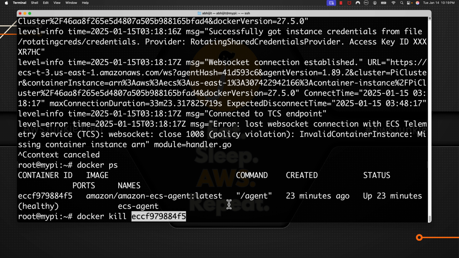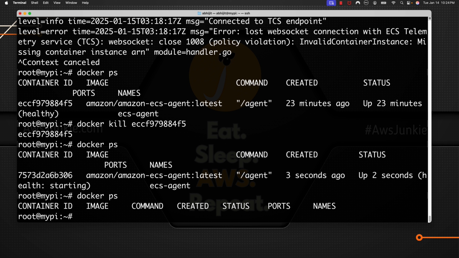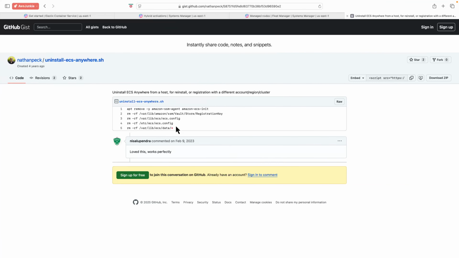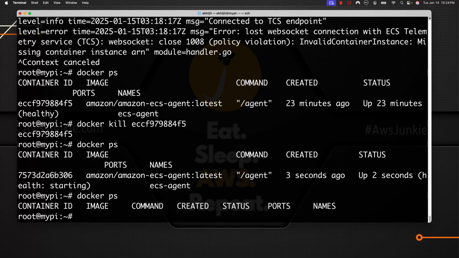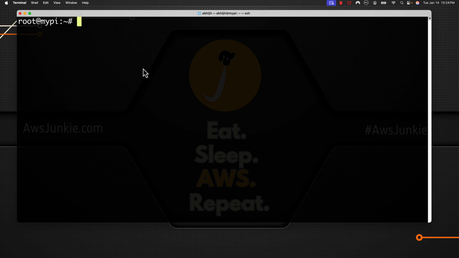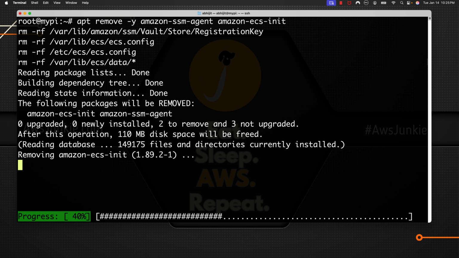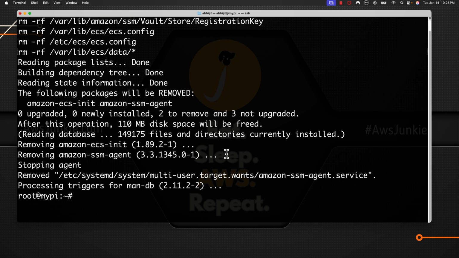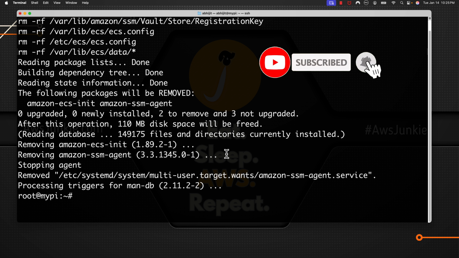container ID. To uninstall ECS Anywhere from this instance, you need to manually remove ECS agent, SSM agent, and all the relevant configuration. But I'll share one link, and here you'll find the script to uninstall all the package and related configuration from your instance. So let's copy this and run it in your instance. Now this instance is ready for reinstallation or registration with different account, region, or cluster.